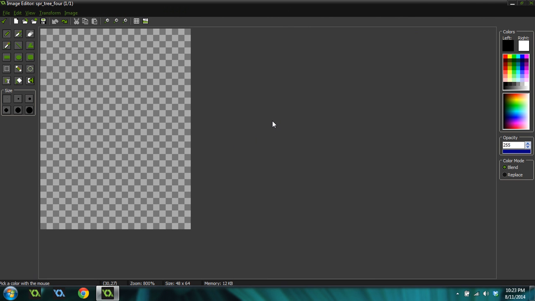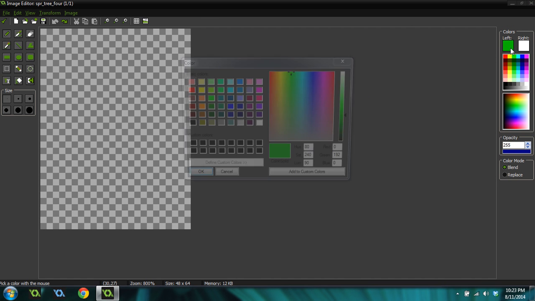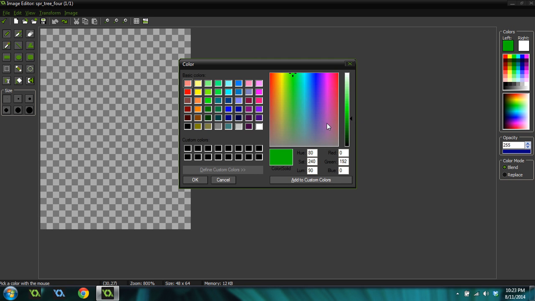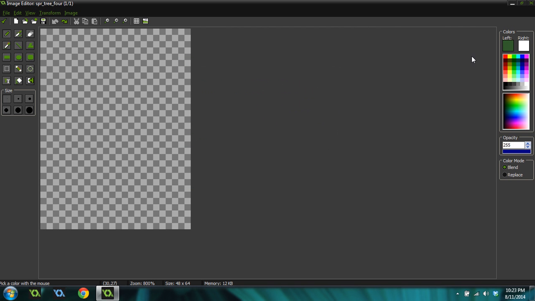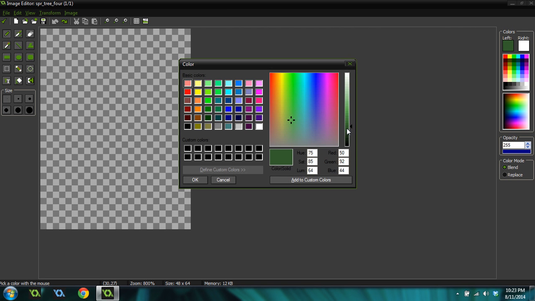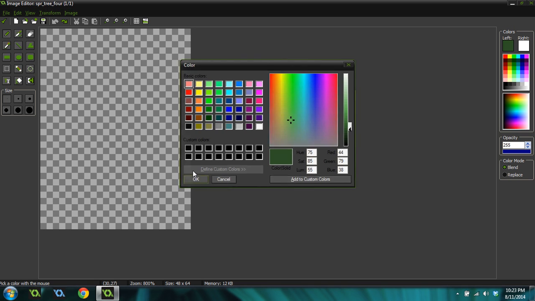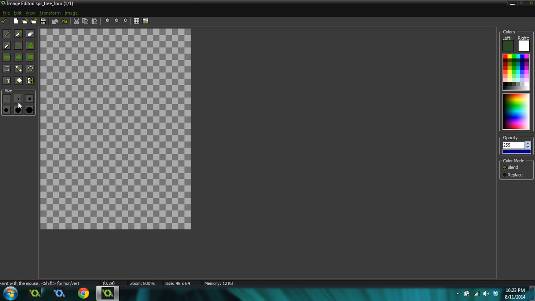Let's full screen this. And here's the deal with trees. So the biggest problem most people have with trees is they kind of make them all the same. Let's get kind of a dark green here. I'm going to go a little darker. Now I'm going to select the wider brush, the second size.